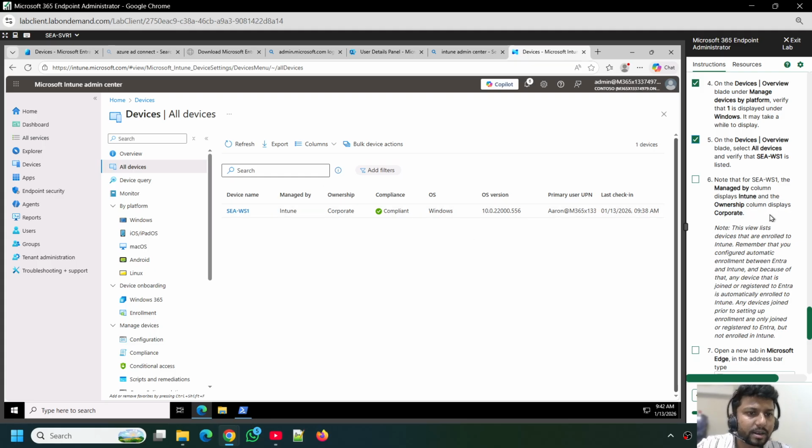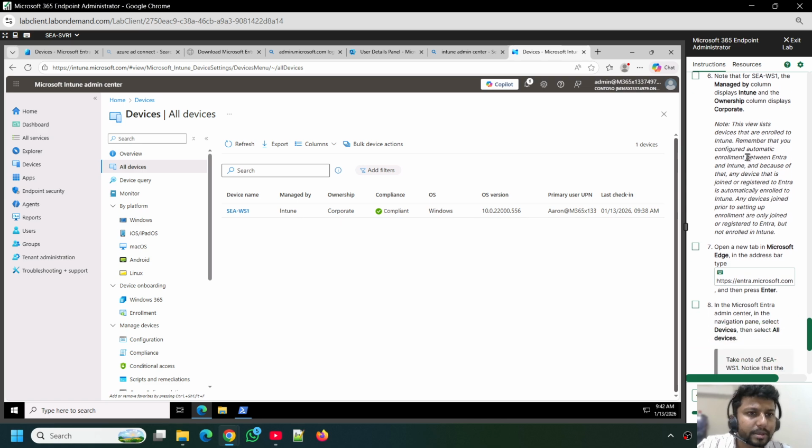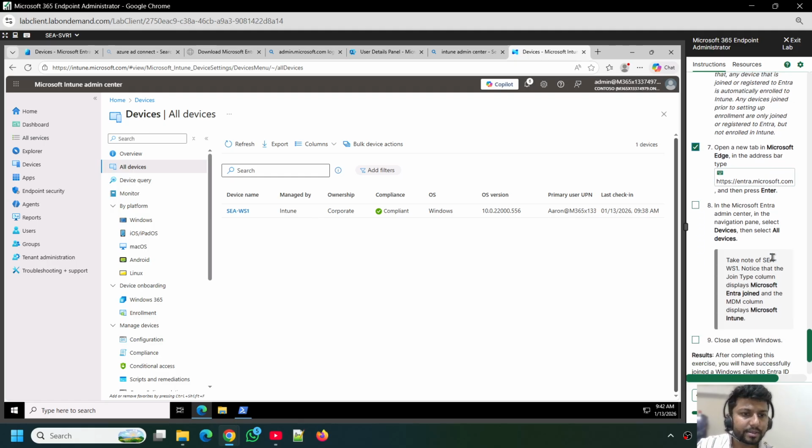This is how we have done this lab. And note, this view lists devices that are enrolled to Intune. Remember that you configured automatic enrollment between Entra and Intune. Because of that, any device that is joined or registered to Entra is automatically enrolled into Intune. Any devices joined prior to setting up enrollment are only joined or registered to Entra but not enrolled in Intune.